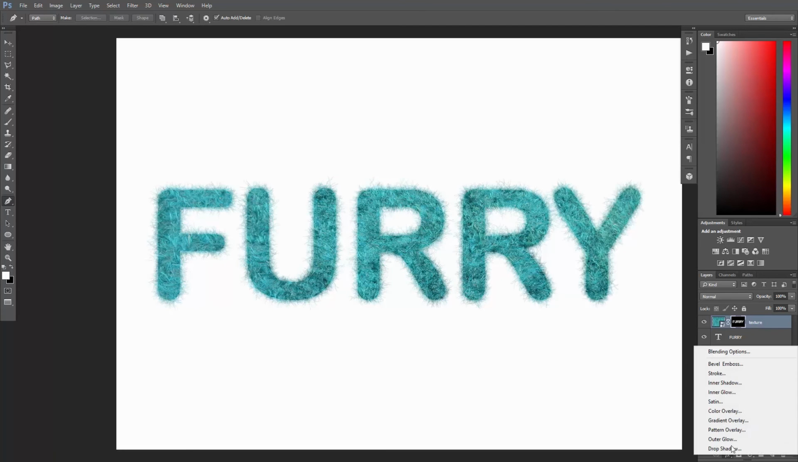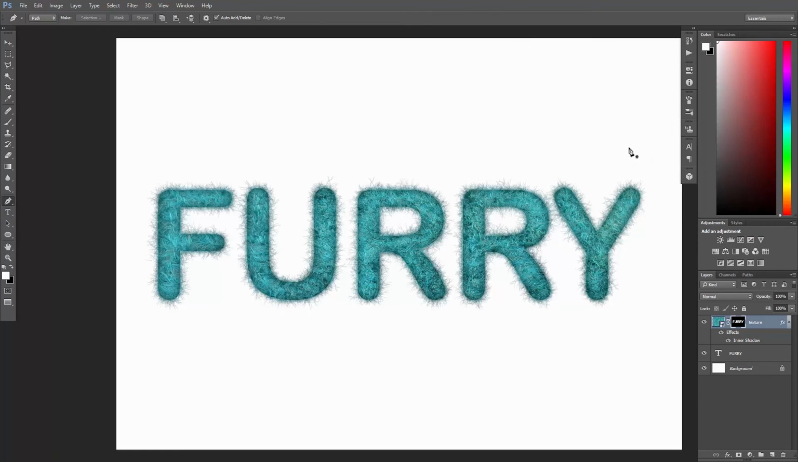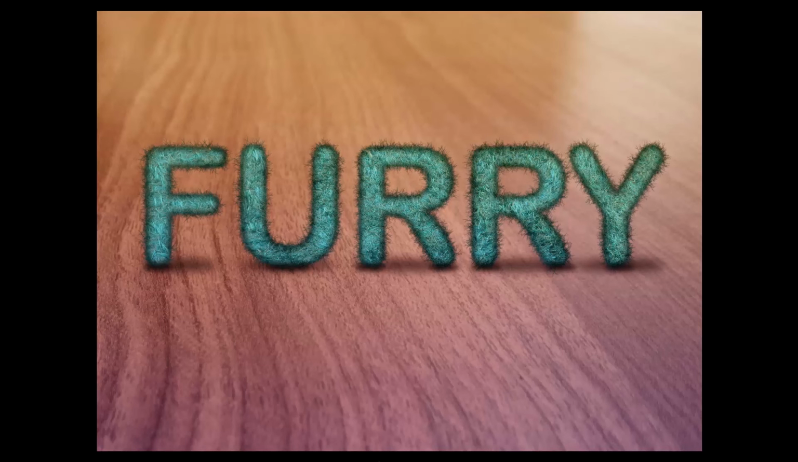Finally, you can add an inner shadow, play with these variables, and hit OK. Awesome. Next, you can put this layer on a background of your choice, add some shadows, and you'll end up with something like that. Awesome, isn't it?